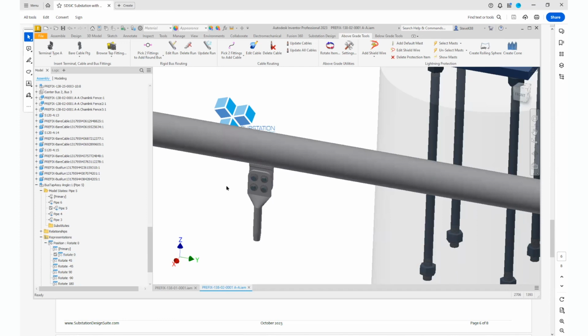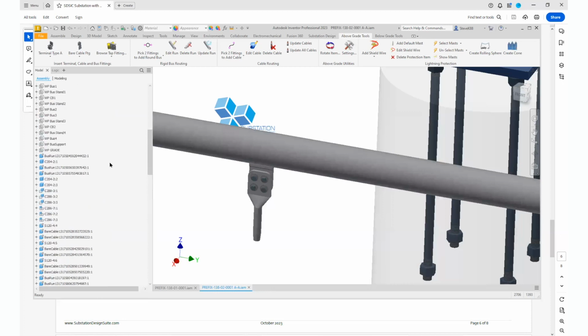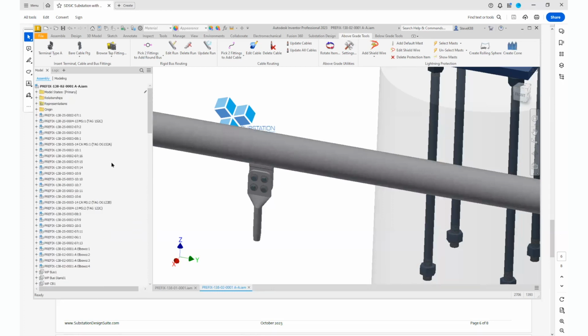So I'm using the model state to position it. There's a work plane inside that tab to position where the bus work point is. And that's how it mates. And then the model state changes that parameter in the work plane for the bus point. So that's what's going on.